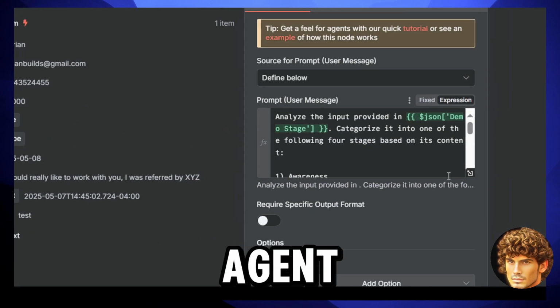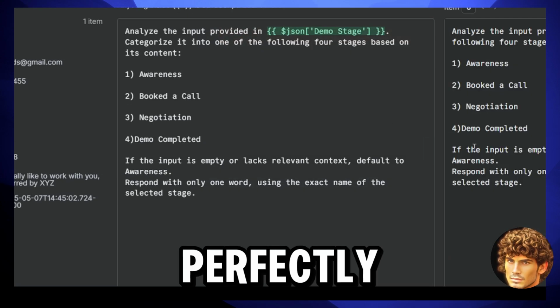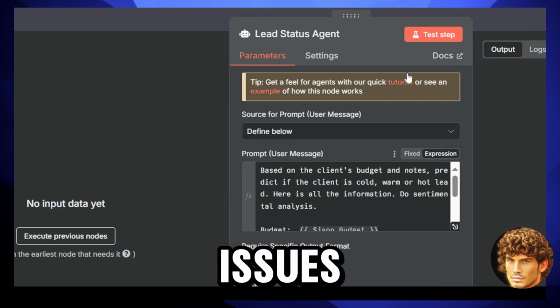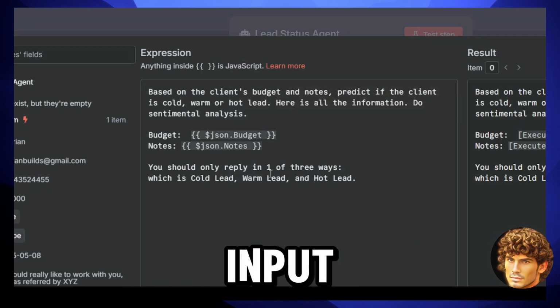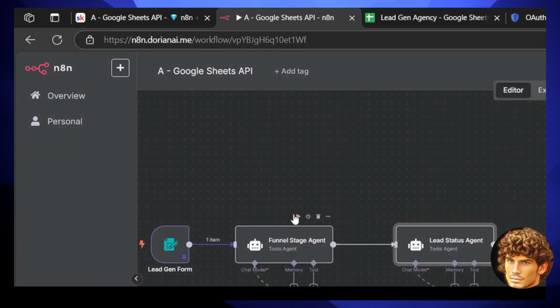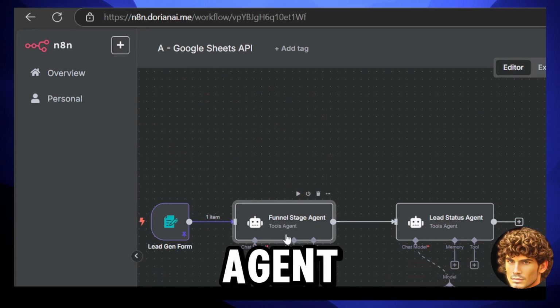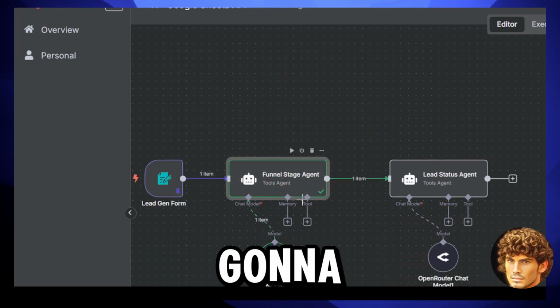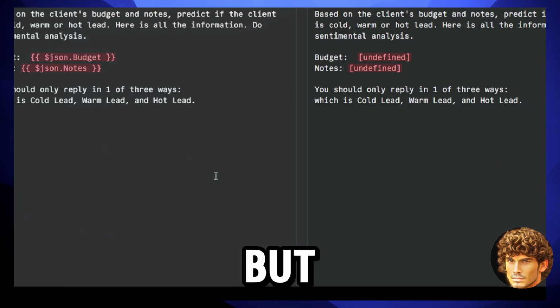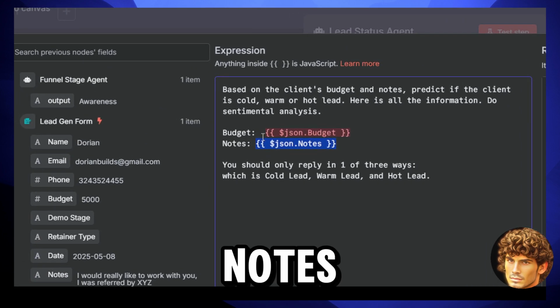So now let's see. Let's look at the first agent. Everything is configured. It's working perfectly fine. Now let's look at the second agent. It might have some issues because it might not detect the input. Okay, so let's run the first agent. And now it's going to give us some output. And now let's run the second agent. We have awareness, but we don't have notes and budget.